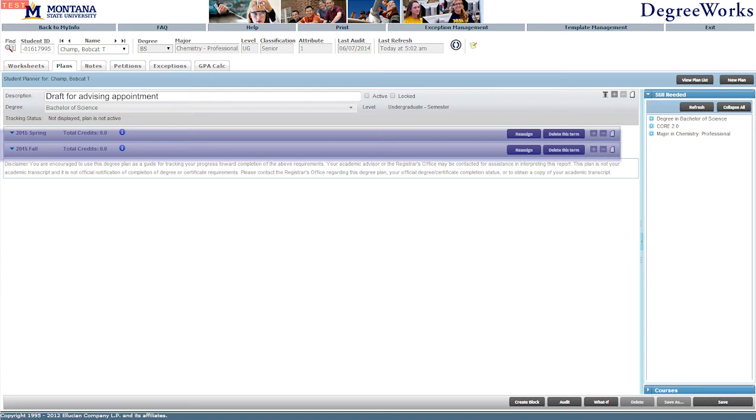Notice there is now a header bar for each term that was added to the plan. This is where requirements will be added. There are several methods to add requirements to the plan. Students may drag and drop from their personalized Still Needed list, hand enter specific courses, or drag and drop from the catalog of courses.